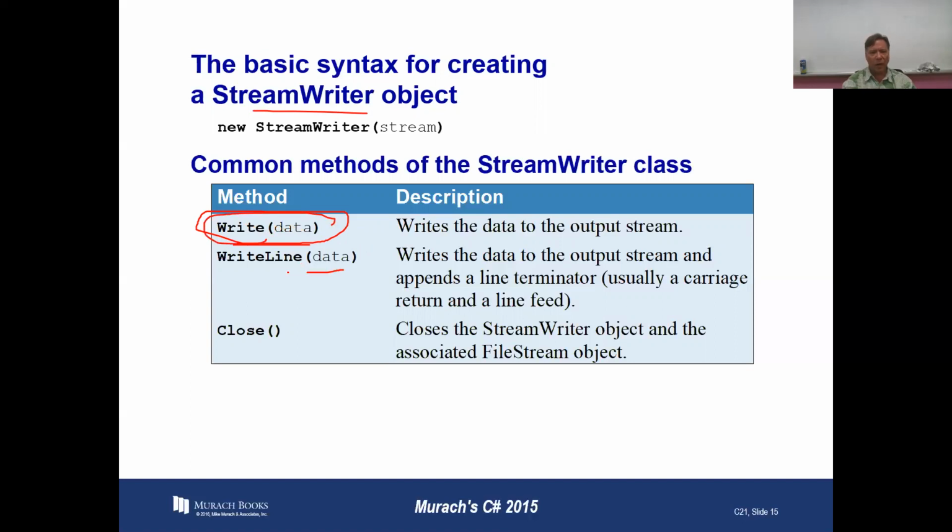When you use write line, it writes the data, and then it appends the line terminator, which is usually a carriage return or a line feed. It appends that to the end of the line, which makes a new line. Then when it writes again, it's going to be writing on a new line. And then this closes the StreamWriter object.